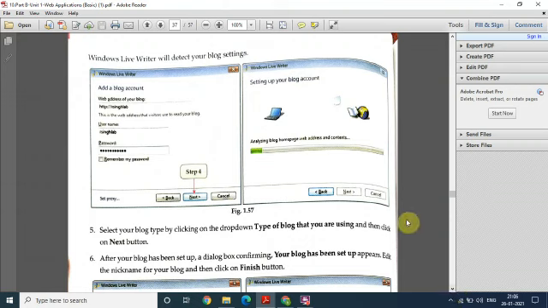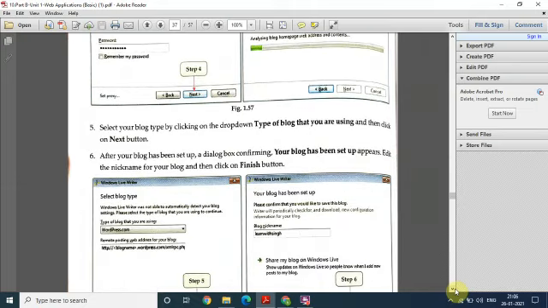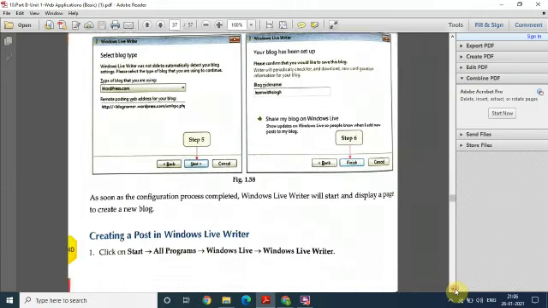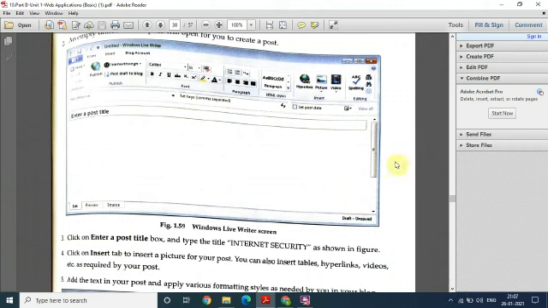Fine. Then whatever type of blog you want to have, you have to do it. You have to click on next step. Fine. And then it can be done. When all the things are done, you can finally finish it up. Then the next one, how to create the post. Simply the same window you will get. You have to enter the post title.